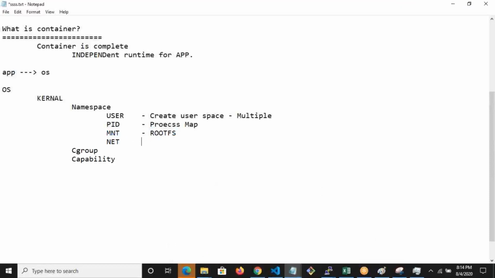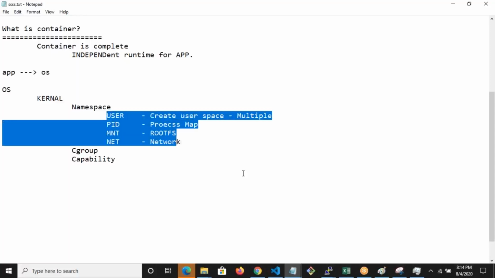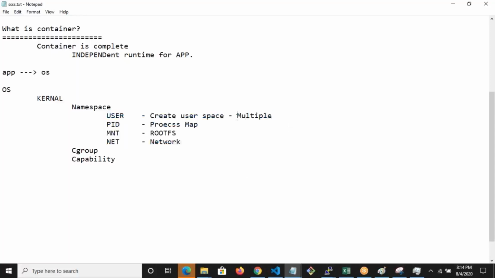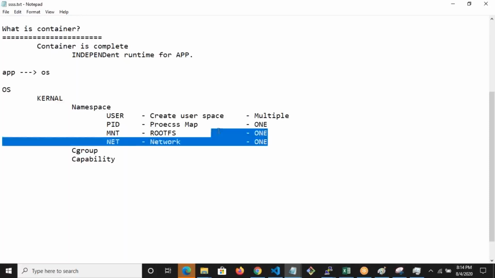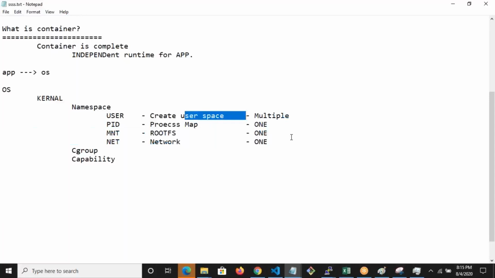After that, what is a network? Because of this you get one network. Because of these namespaces you get the operating system initialized. So how many users can you create? Multiple. How many process maps can you have? One. How many mounts can you have? One mount tree. How many networks? One. So it's one, one, one, whereas users you can get multiple. So this is a namespace.